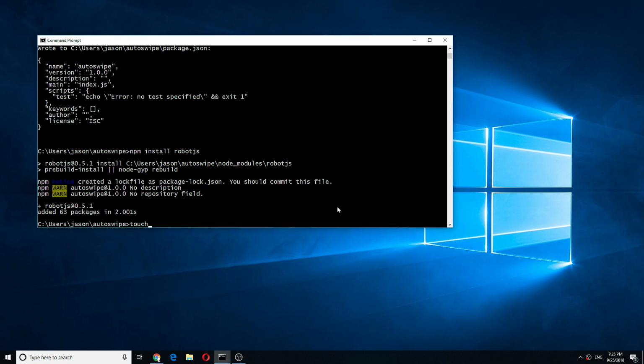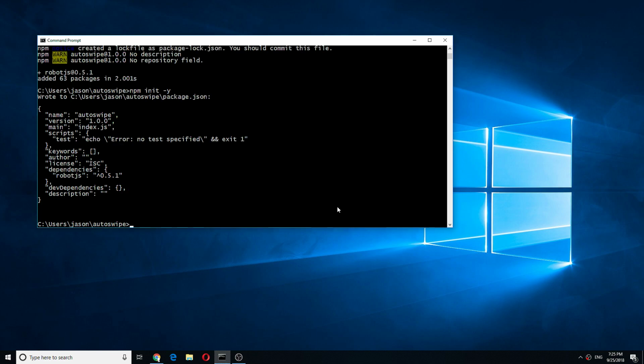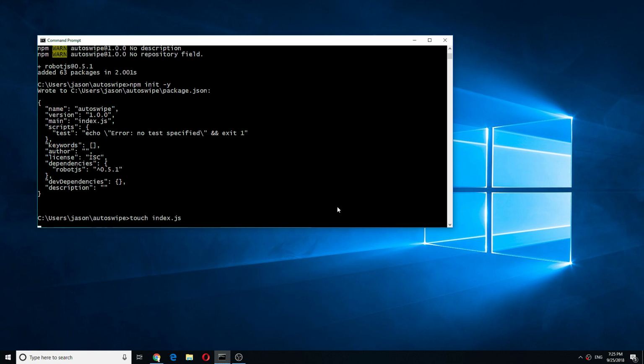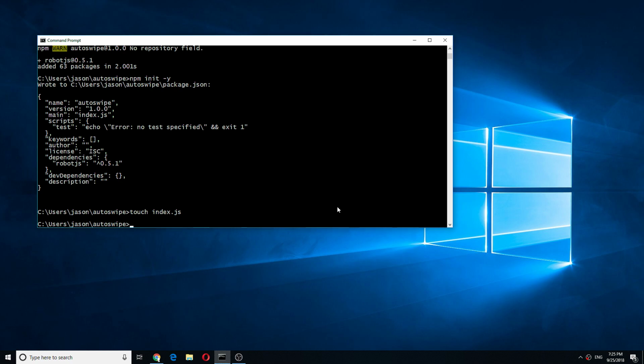let me get started. So it's gonna be npm init -y. Cool. And it's gonna be index.js. So we're gonna touch index.js. Next, we're going to npm install robot.js.